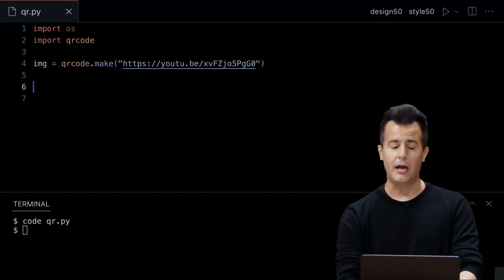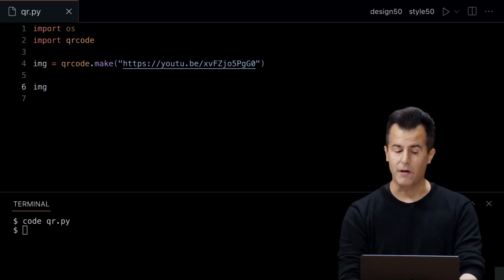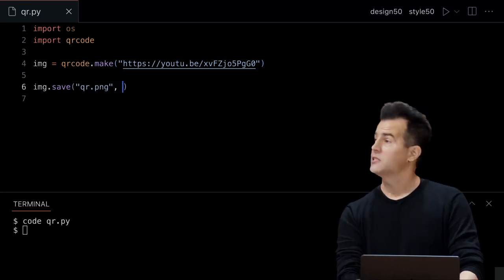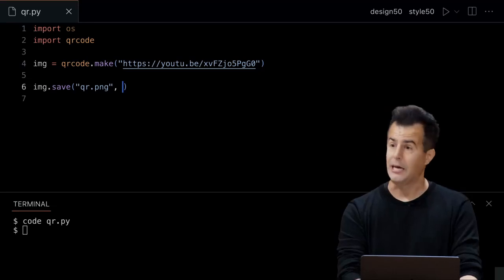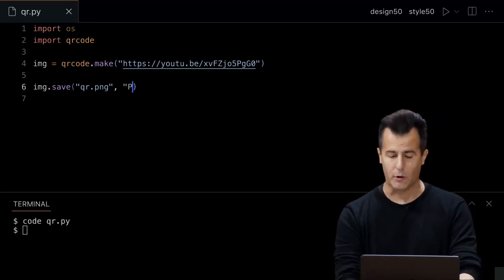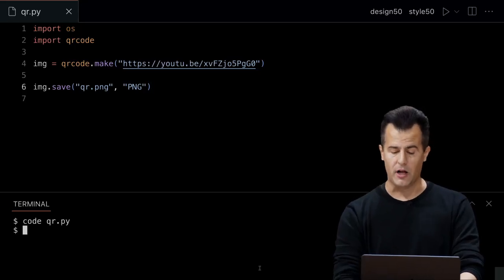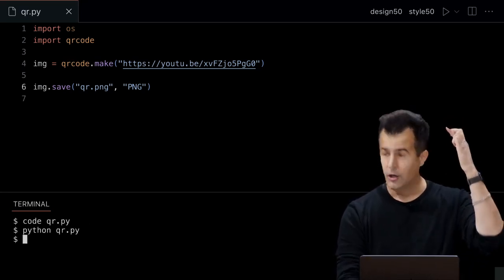Then, on my next line, I'm going to call img, which is the name of that variable, .save. I'm going to save this as a file called qr.png. It turns out this library supports different file formats, like PNG, for Portable Network Graphics. So I'm going to say, give me that type of file. Then, I'm going to go ahead and run this program as follows. python qr.py, enter, no errors.